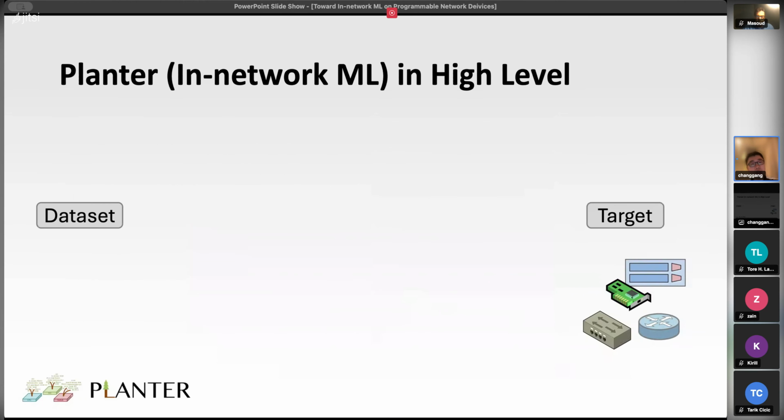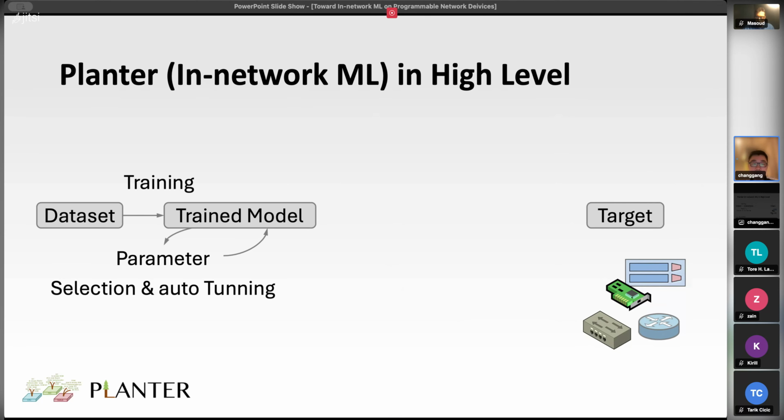So to deal with this, I introduced Planter. Planter can help us take a use case from a data set all the way to a deployment on a target with a single click. So given this data set, Planter first trains the machine learning model using standard libraries like scikit-learn or PyTorch. And its front end enables parameter selection and auto-tuning.